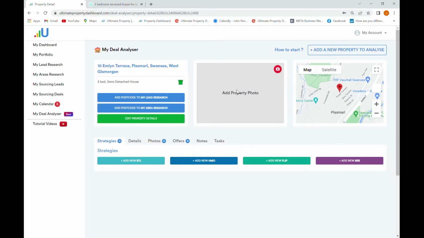At this moment in time, we haven't pulled a photo through. By the time the software updates on its next refresh, it will automatically pull a photo through for you as well. Now, the important bit here is just down at the bottom. We've got strategies, details, photos, offers, notes, and tasks. These are the key elements for Deal Analyzer.